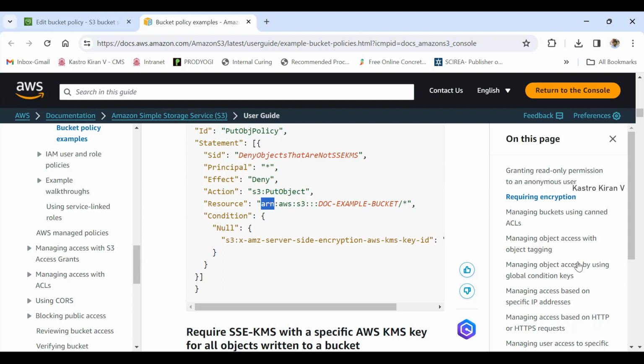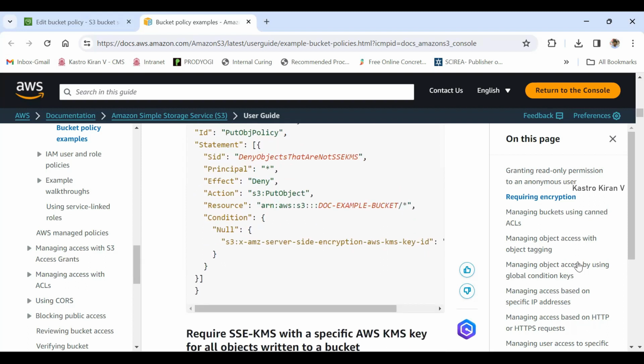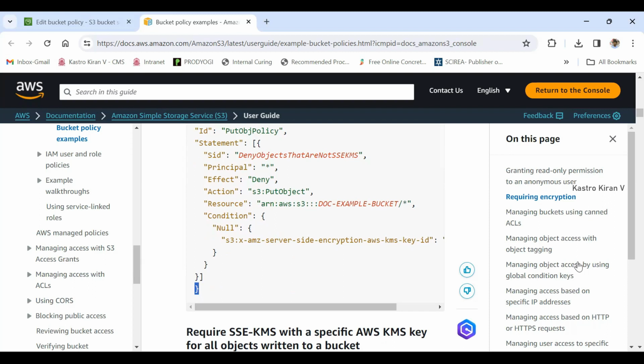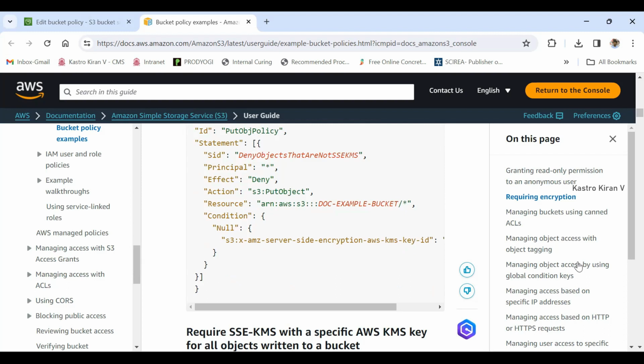But this is how the JSON format will be available. It always starts with the JSON format and it always ends with the JSON format. Inside the JSON format, three important things are there. The first one is version, the second one is ID, and the third one is statement. Statement always starts with the array format, which is the square bracket, and it also ends with the square bracket.